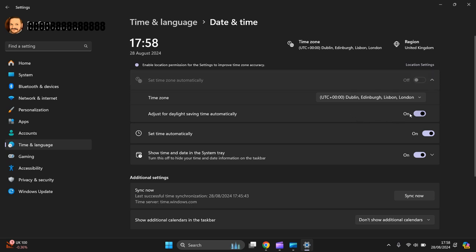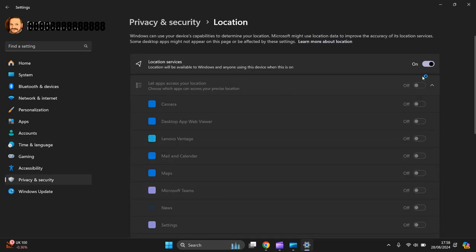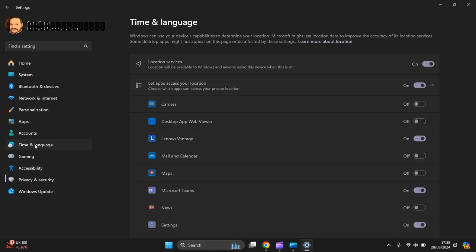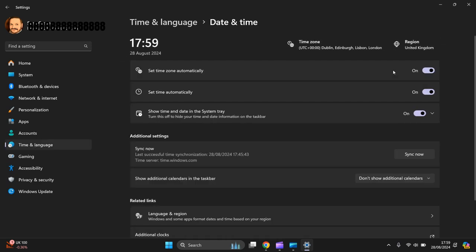Okay, I noticed I can't set the time zone automatically because I need my location settings on, to enable location permission for the settings to improve time accuracy. So I go to location settings, then I will just turn that on instead of going through them singularly. Location settings on, then go back to time and language, then date and time, click on there.